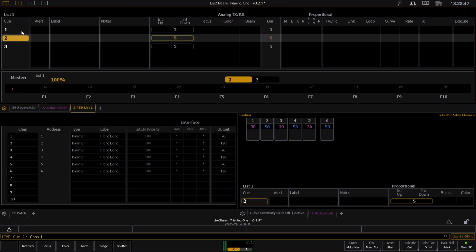I'll click off of that, and so now we can see queue, alert, label, notes, uptime, downtime, focus, and so on. And so let's talk about these attributes of a queue. So alert timing, we'll come back to that, but that has a way of just giving the operator an indication about when the next queue should probably be taken, but it doesn't do anything automatically. It's just like a stopwatch, giving you a countdown to the next queue, and it's up to the operator to actually go into that queue.